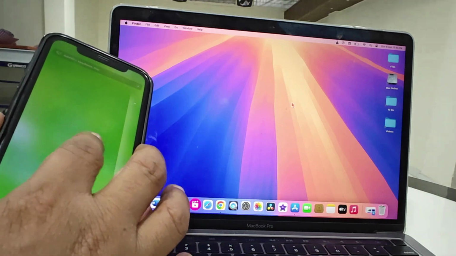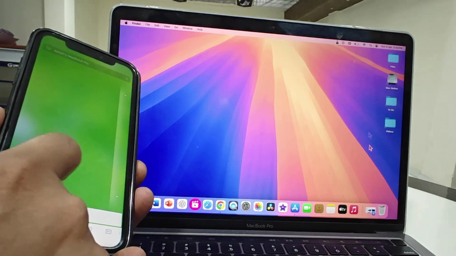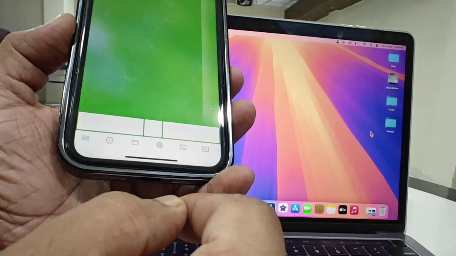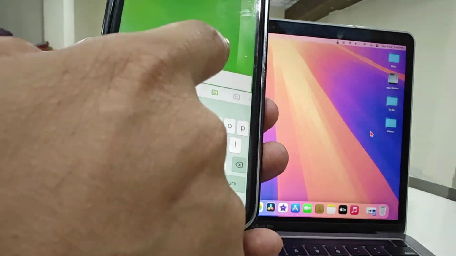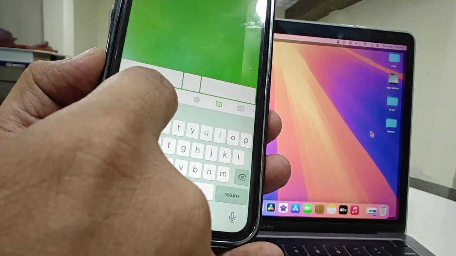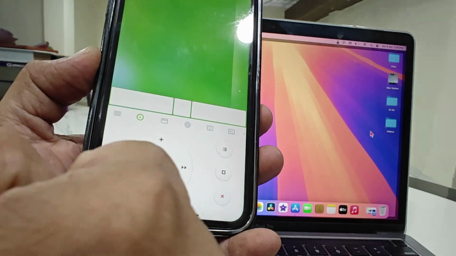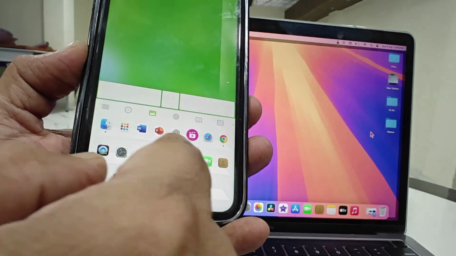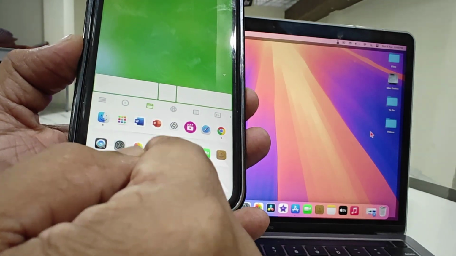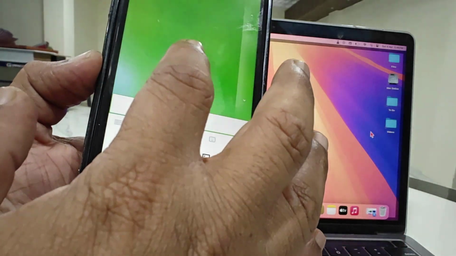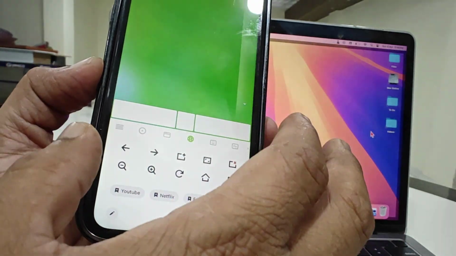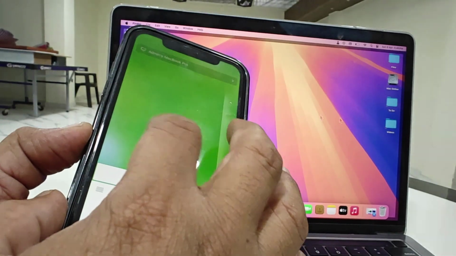It's working perfectly, no delay, no stuck. So not only this, you have a keyboard here, okay? So you can use this keyboard to type things, and you have the media control here, and you can also open the app directly from here and then browser. It has really nice all-in-one mouse control for MacBook. So yeah, it's working very fine.